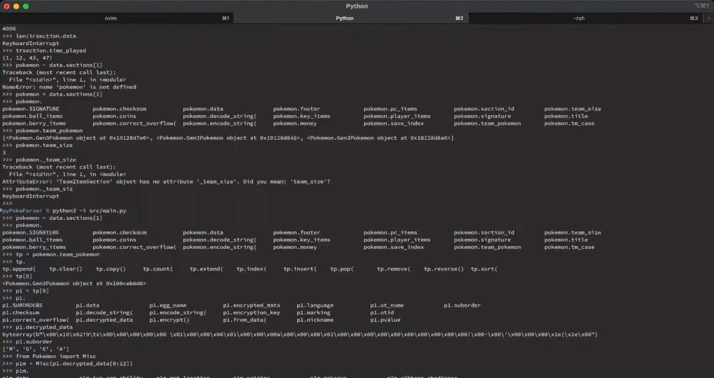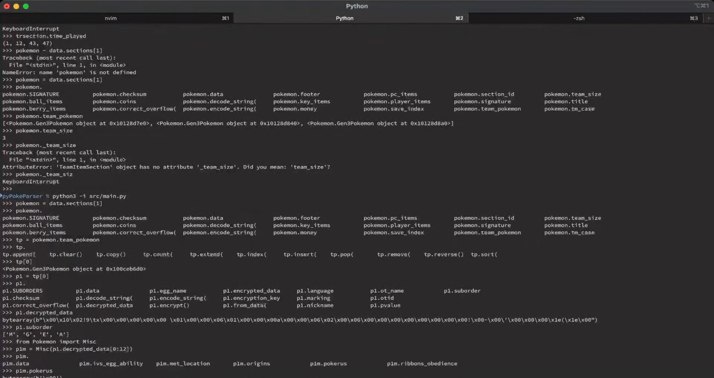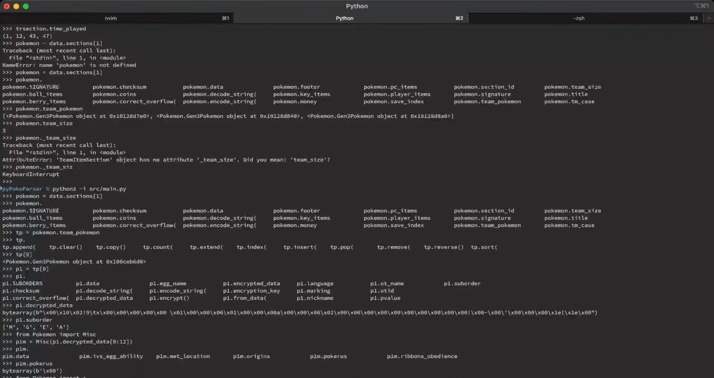Okay, right. So Pokerus 0. That makes sense. It's 1 byte. It's 0. That makes sense. Wow. I'm gonna do from Pokemon import all. Might as well, right? And then we can do P1G is equal to growth of P1 dot decrypted data 12 to 24.